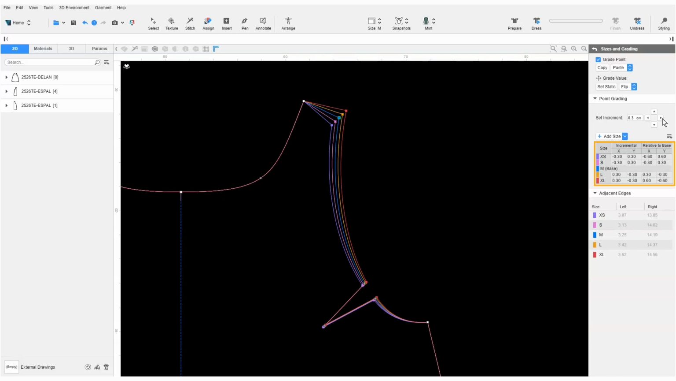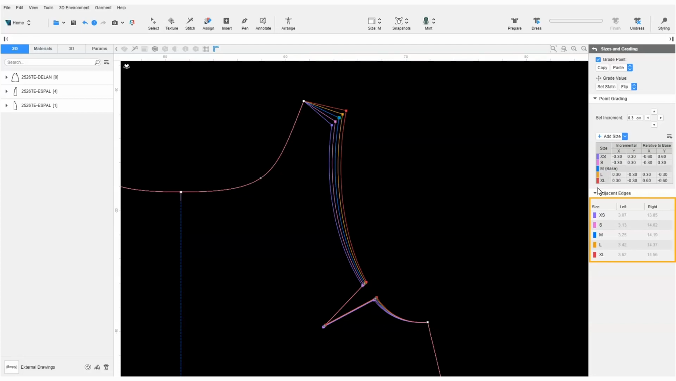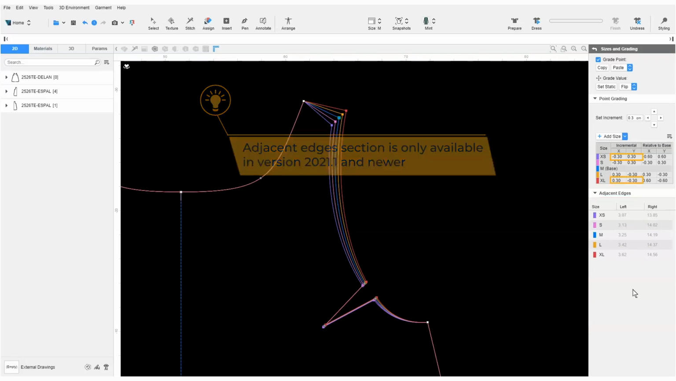In the 2D window, the grading is displayed with each color indicating a size. These colors are the same as the colors indicated in the rule table, so we can check if the grading is correct. On the Sizes and Grading pane, below the rule table, the measurement of the adjacent edges to the point is displayed. When we hover our cursor over a value, the edge is highlighted in the 2D window for easy reference. This gives us an extra way of checking that the grading is correct. Note that the Adjacent Edges section is only available in version 2021.1 and newer.